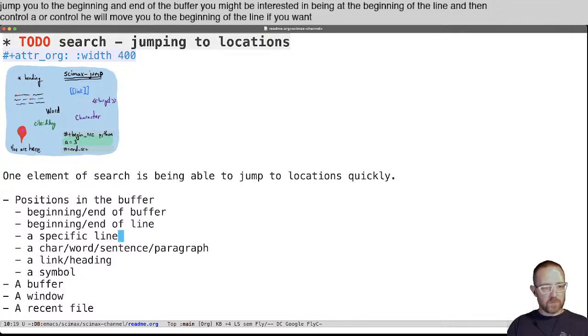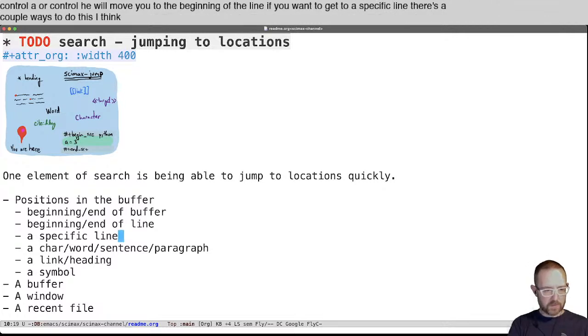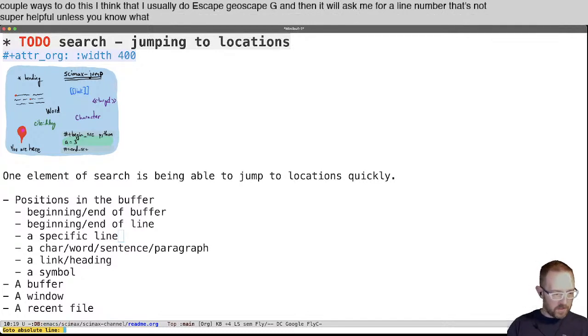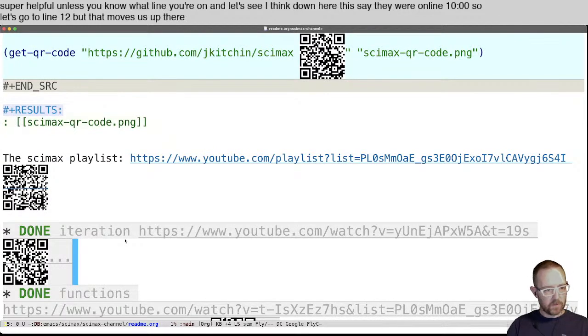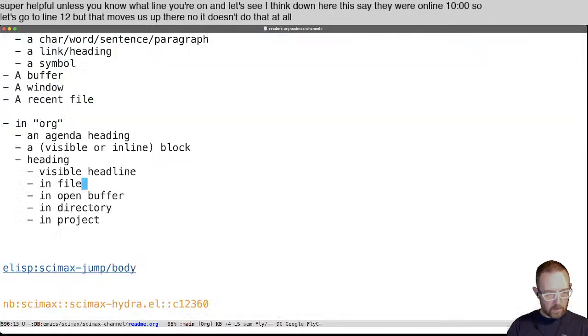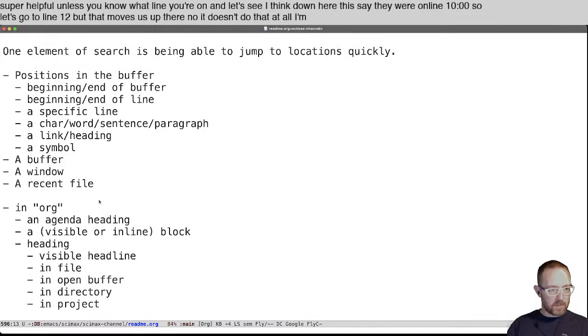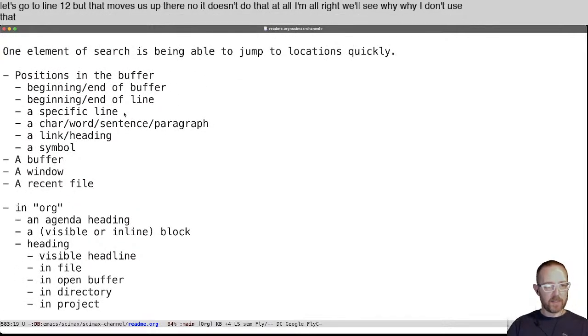If you want to get to a specific line, there are a couple of ways to do this. I usually do Escape G, and then it will ask me for a line number. That's not super helpful unless you know what line you're on. I think down here it's saying we're on line 10, so let's go to line 12. But that moves us there. Oh, no, it doesn't do that at all. All right, we'll see why I don't use that particular one.